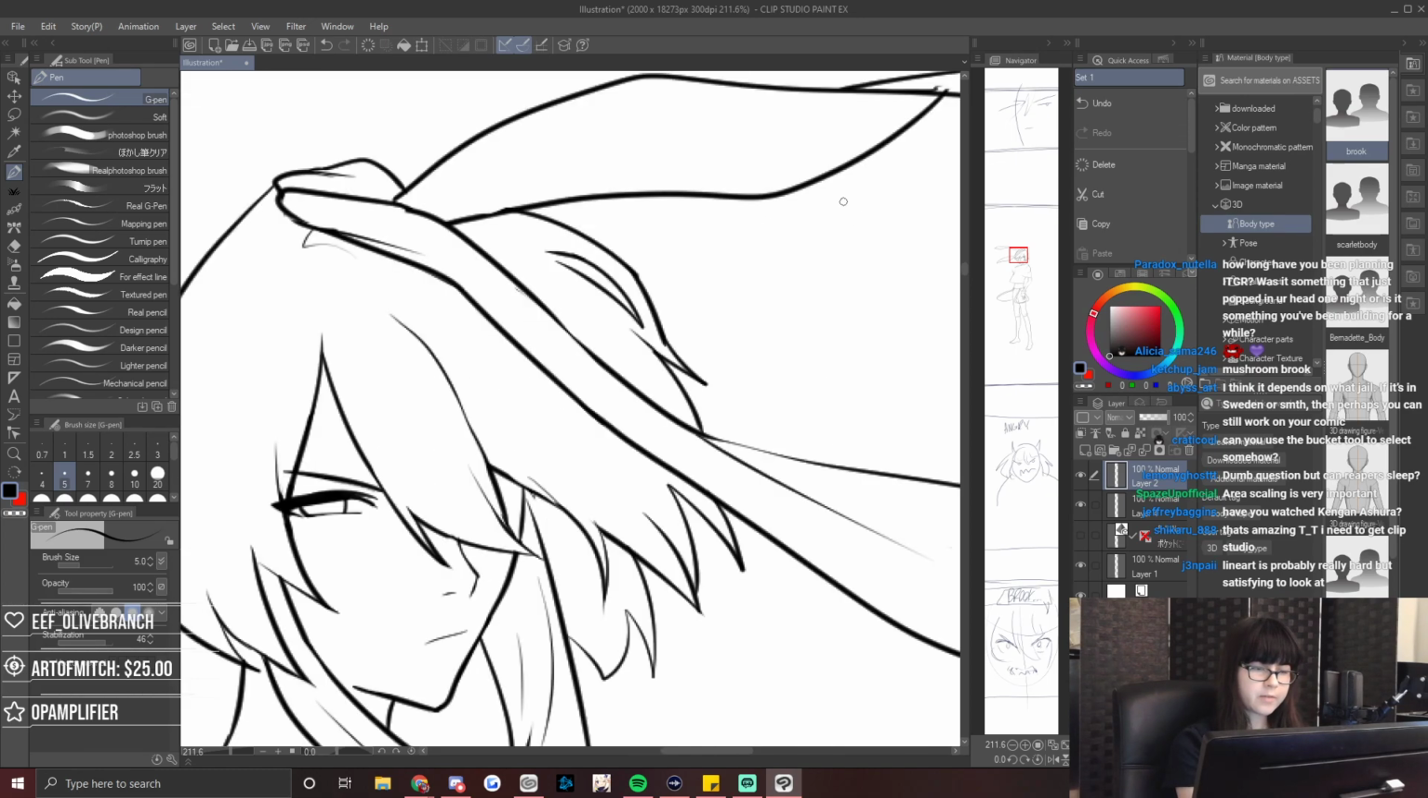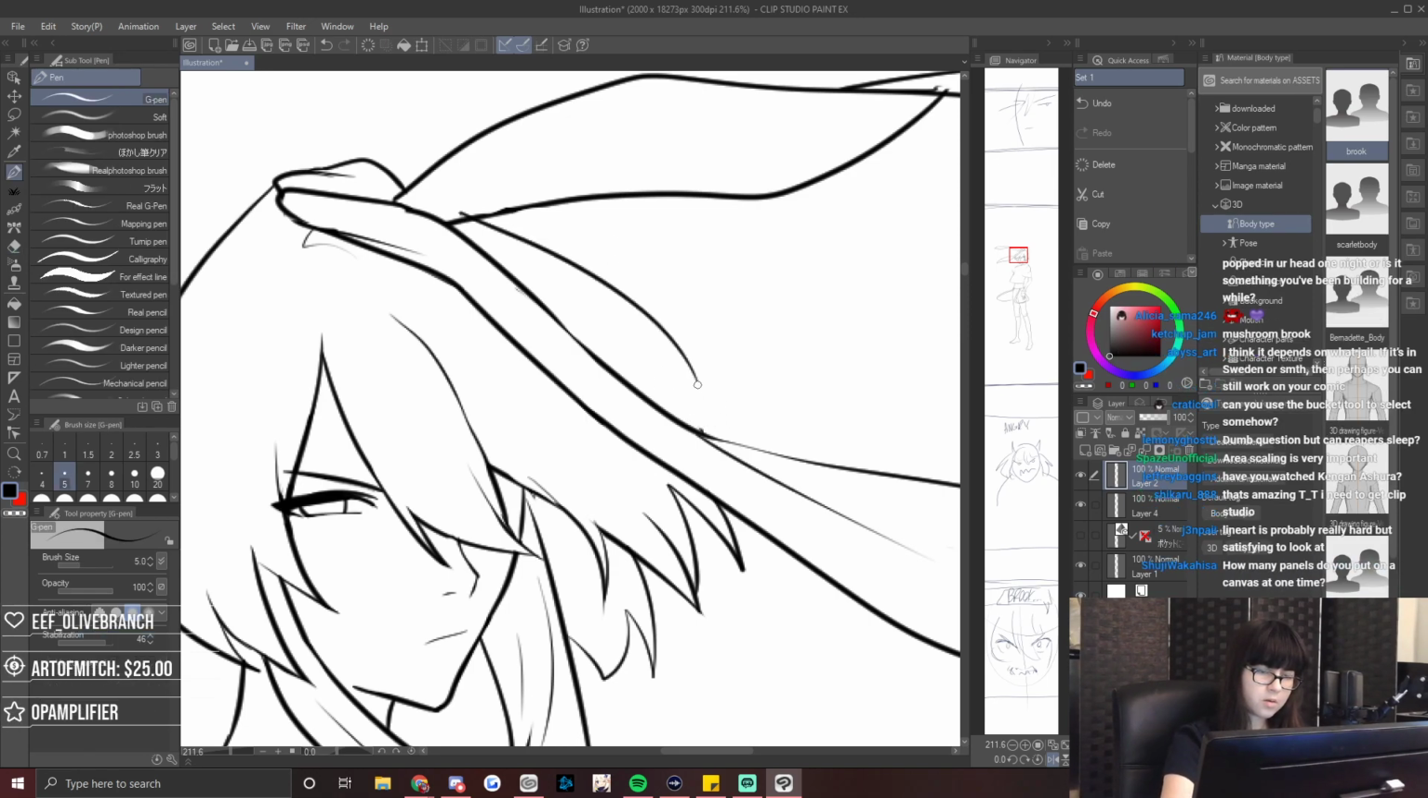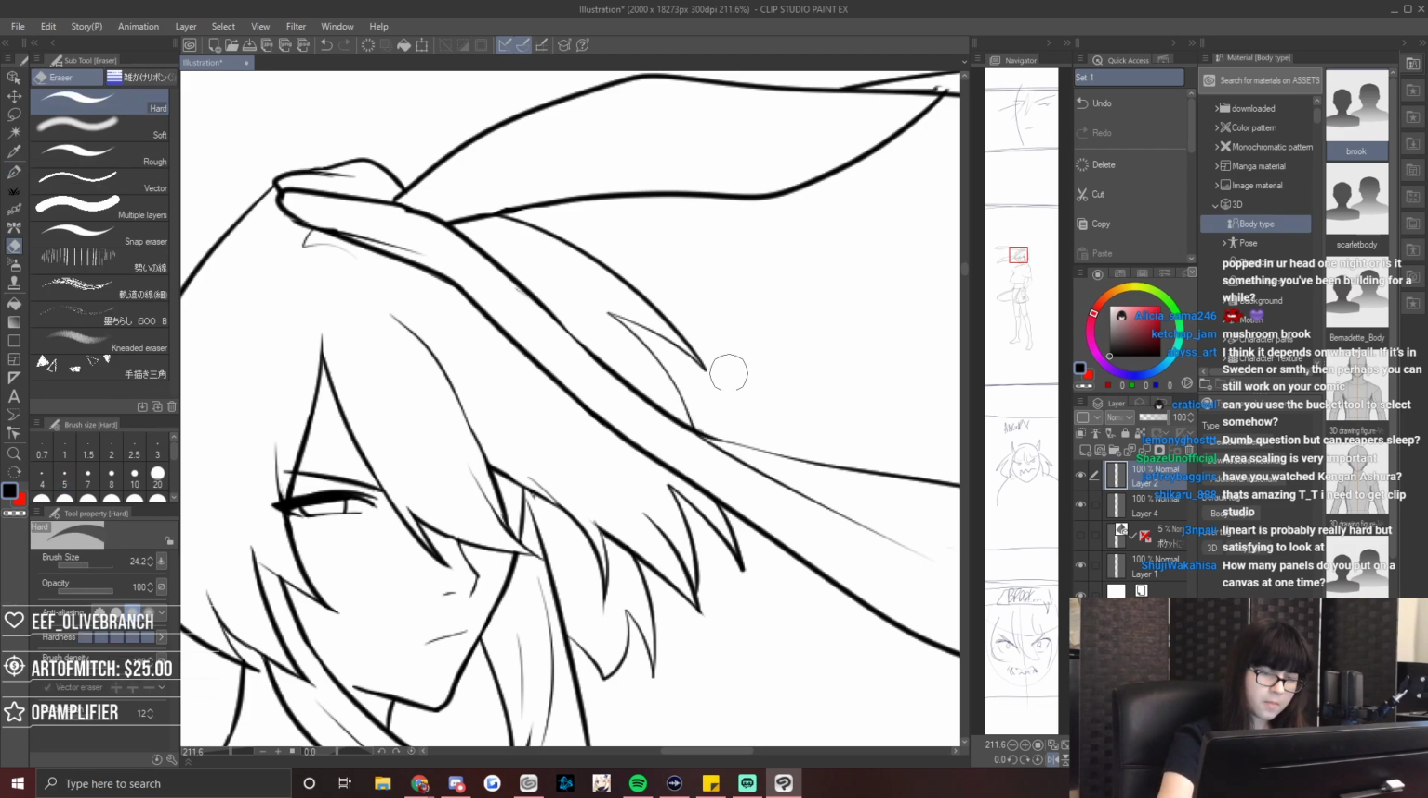Line art's hard to do, but satisfying to look at. I hate doing line art. I hate it. Not fun. Not fun. Twinkies.